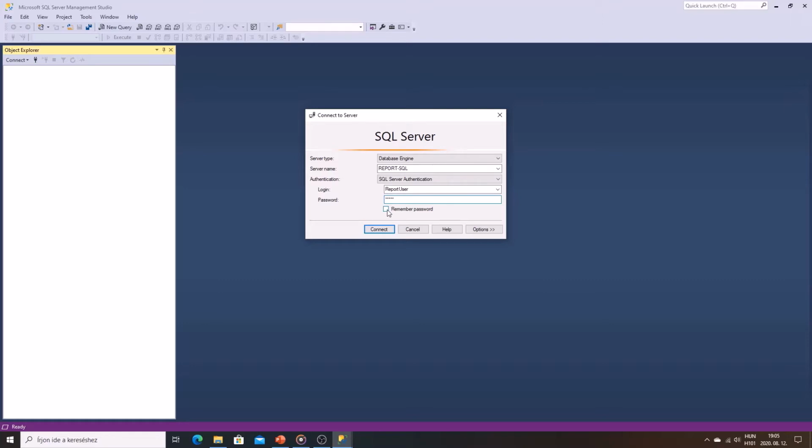In this case, it is useful to save the login and password pair because this will make the login easier next time. Please note, this method should work not only with on-premise SQL Server, but with cloud-based Azure database as well.